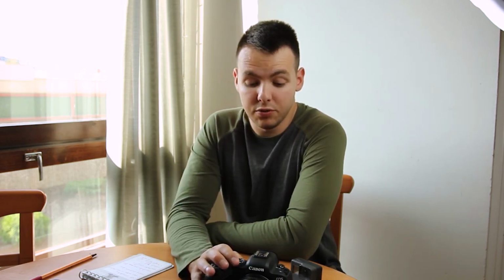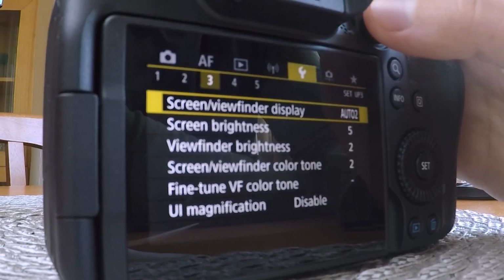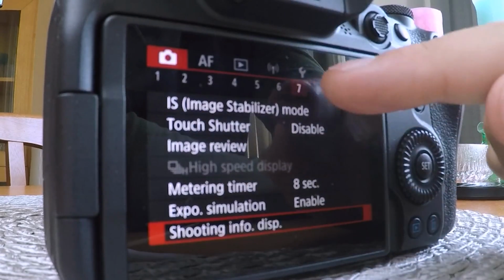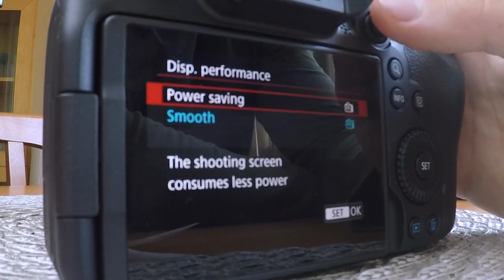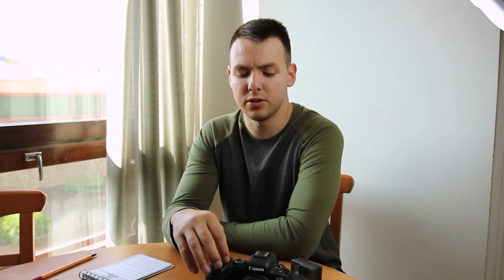Next, we're going to adjust the actual performance of your viewfinder, and that is done under the red camera number 8. When you go into display performance, you have a power saving mode and a smooth mode. What this does is increase the refresh rate on your viewfinder, and this will allow you to see more accurately during sports and stuff like that. Not very useful for a studio, but very, very useful for sports. I'm not exactly sure what the rates were. I know 60 hertz was the max on the R.